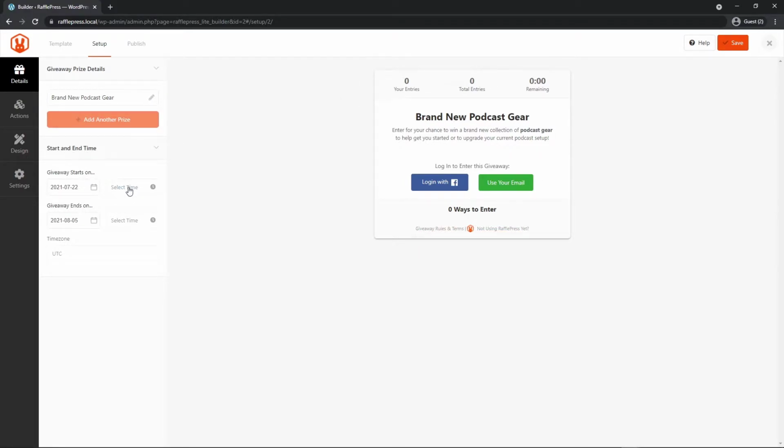Next, we have the start and end time. So we can't select a time in the RafflePress Lite, but we can select the day. So I'll start this today. We'll run this for 1 week. So here we can see 6 days left.